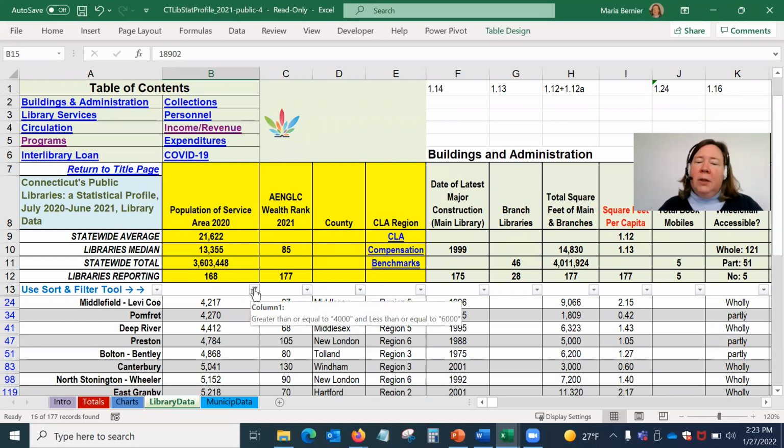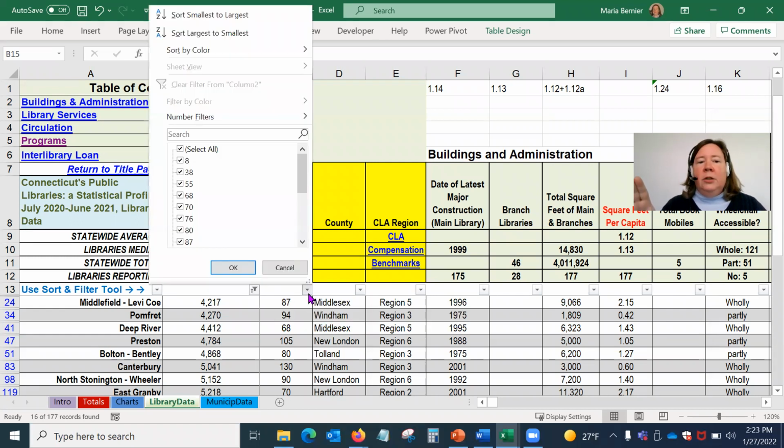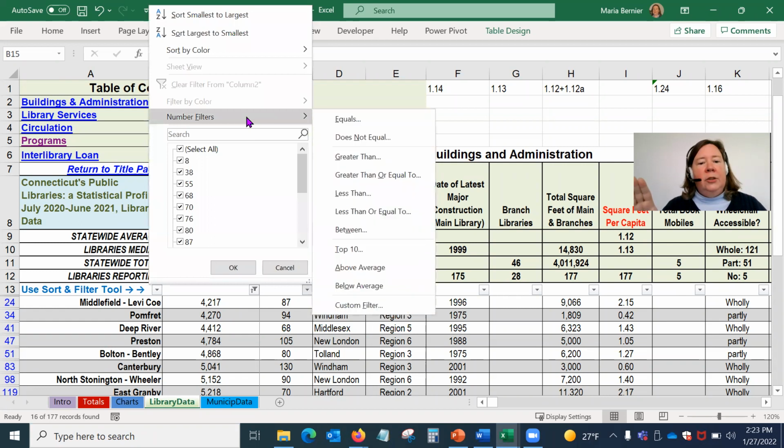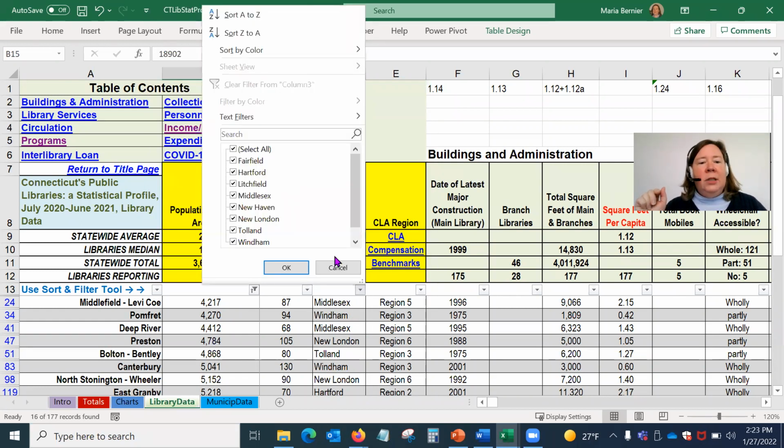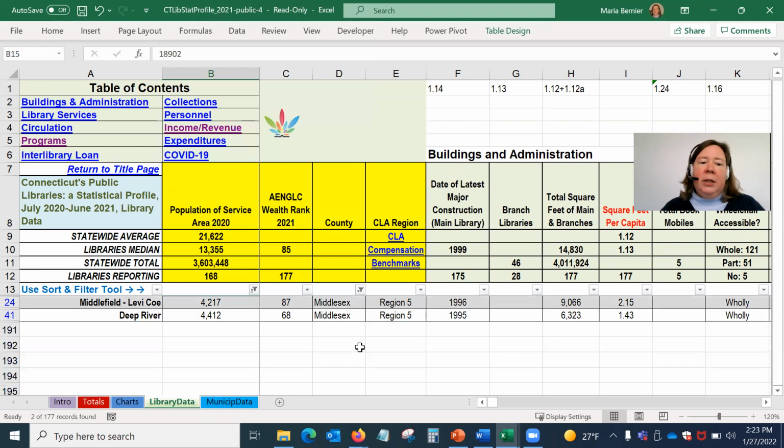So I'm going to keep this one, so we're only looking at populations between 4,000 and 6,000. And then I want to adjust my angelic rank. No, I don't want to do that. Now I want to just pick my county, right? So I'm just going to say, show me the ones in Middlesex County with that specific population range. And there's only 2 of us, right? Okay, so now I have really narrowed down my data in a very specific way.